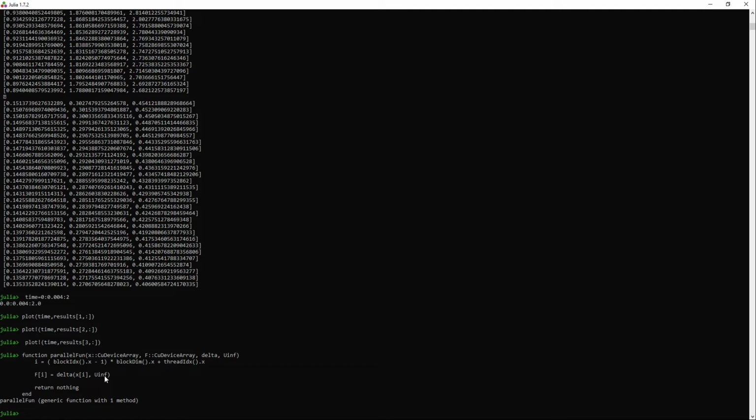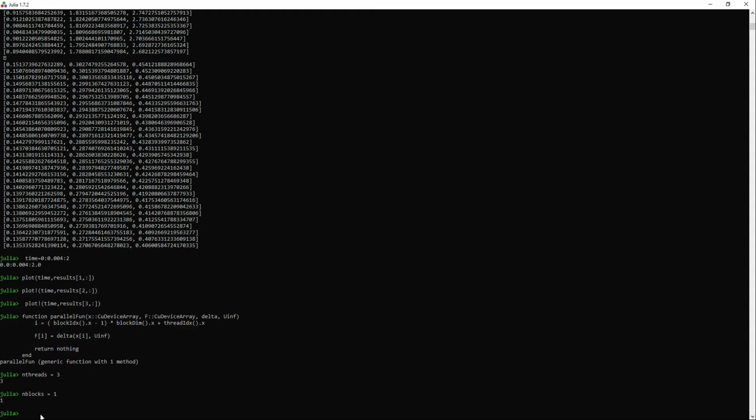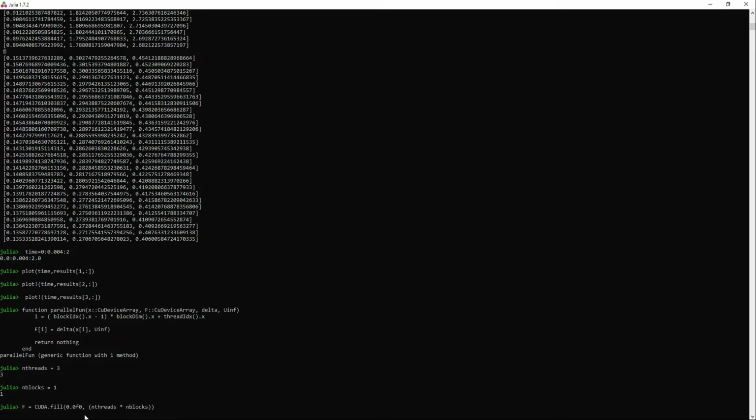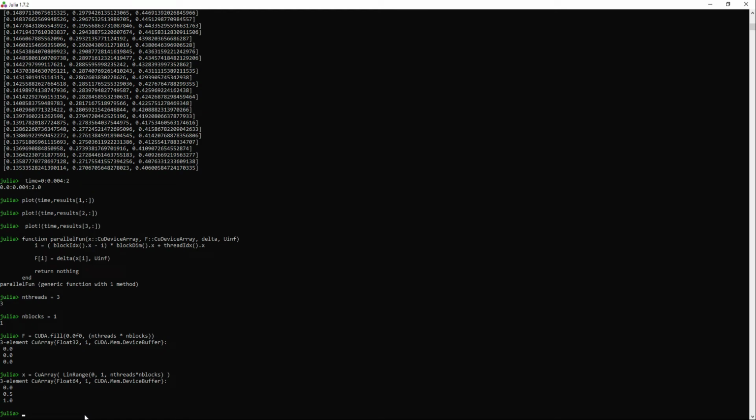We will have then a big array, capital F, where we will get the results of another function called delta that I will define now. I define now the number of threads and number of blocks that I will use for testing these functions. I will only use 3 threads and 1 block to keep it simple. Next, I define the capital F array using CUDA.fill. I initialize it with zeros so I know what's in there.